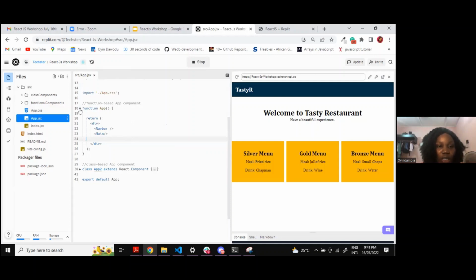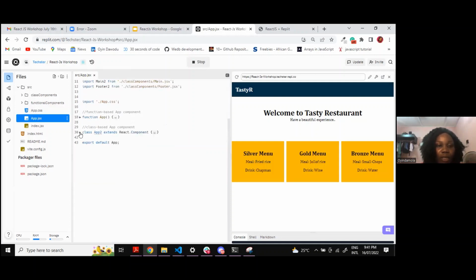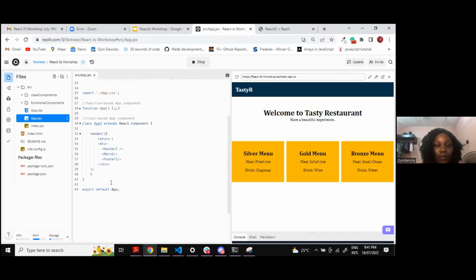So if you want to use the class-based components, all you need to do is change it. Instead of App here, just change it to App2, which is the class-based component, and you will still have the same thing. So we render now. And if you notice something, I don't have to reload the page to see changes. Or you didn't notice that? I don't have to reload the page to see changes. Automatically, as soon as I make changes, React immediately updates it.